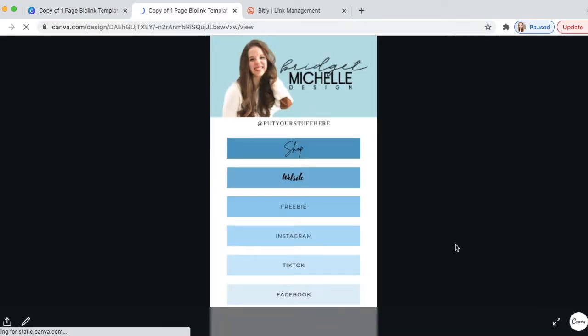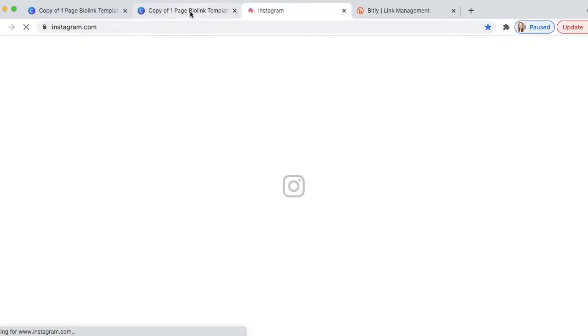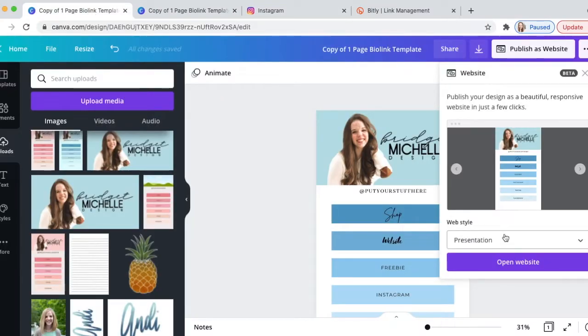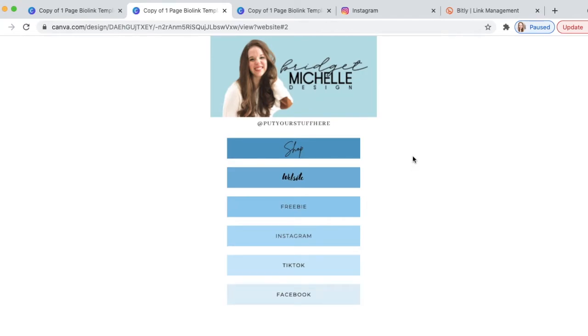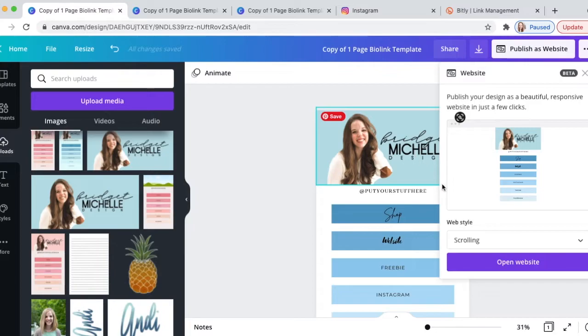Basically it just shows up as a one-page thing. If you had multiple pages, it would show up kind of like a PowerPoint presentation. The links are totally clickable. I typically use this one, which is the scrolling. It just looks a little bit prettier on your phone. When it opens up, it has a kind of parallax effect.